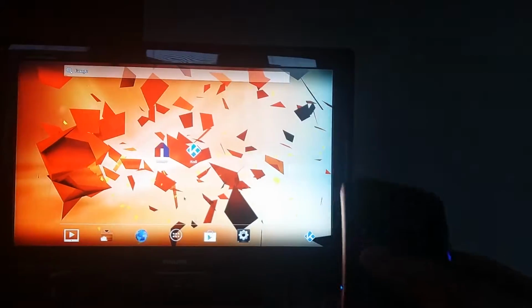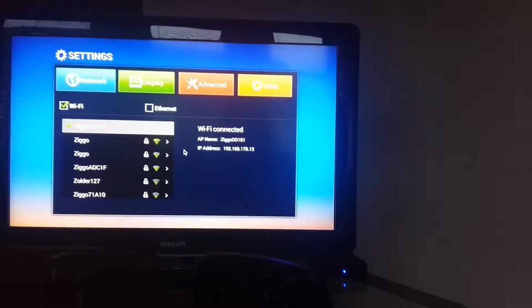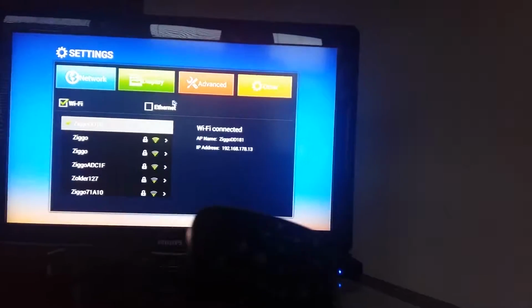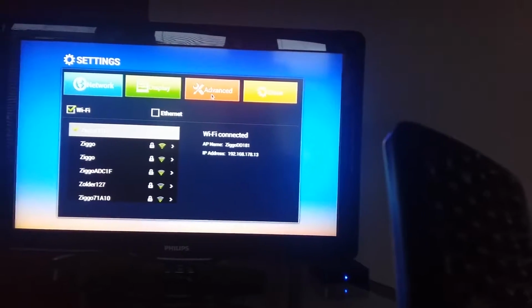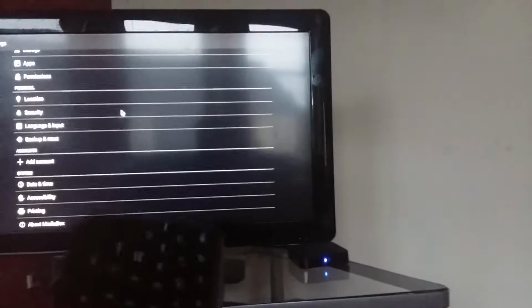So with all your boxes, you have to set the time first. And the Wi-Fi, so you can just go Wi-Fi, put your code in. To set the time, you wanna go advanced, and then you wanna go other, more settings. Scroll down to time. Scroll by clicking the screen and dragging it like a mouse.